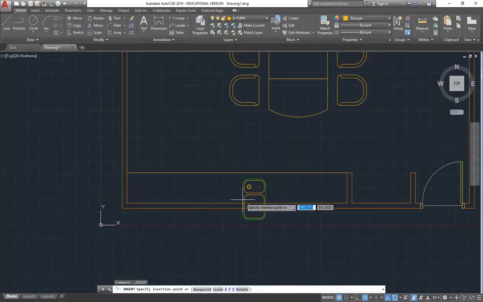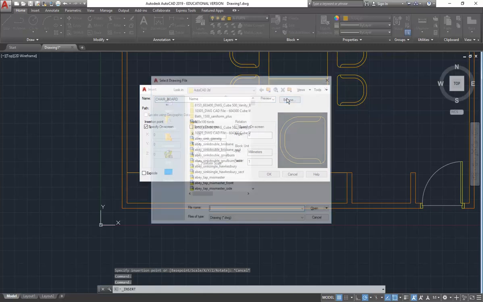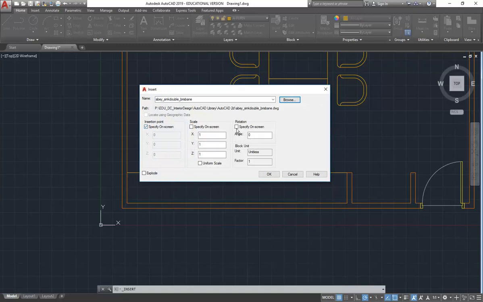We can see it there coming up next to my cursor, but notice it's not at the right angle. So I'm going to press Escape, go back here to Insert and then More Options, Browse, and I'll just choose it again. So this is a good chance to use this rotation option as well. As well as the insertion point, or specify on screen under insertion point ticked, you want the one under rotation ticked as well. Leave the scale one off.